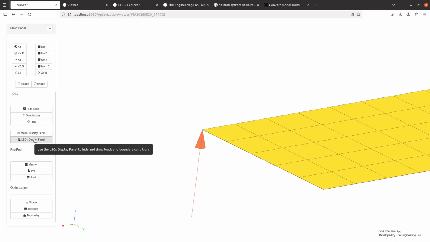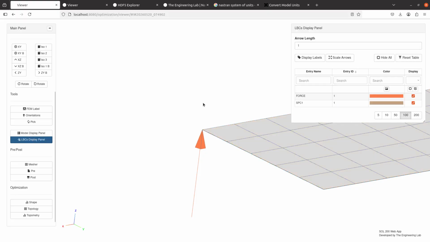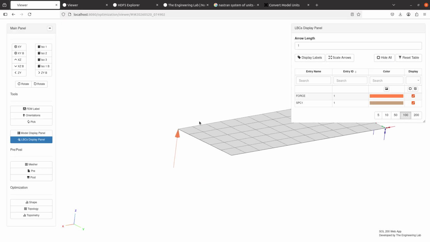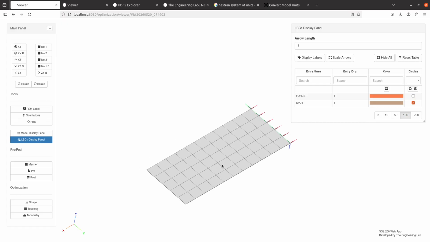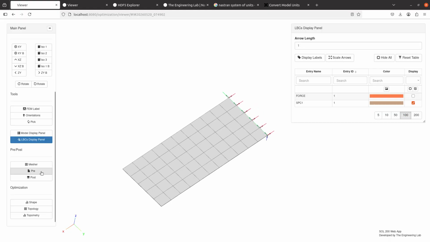Here on the left-hand side, if you click on the LBC's display panel, click on labels. This will show you some information about that force. This is force ID 1. It has a value of 1. Here, you can click on hide all. This will hide all the loads and boundary conditions. Notice the checkboxes have been disabled. You can mark the checkboxes individually to display them. So let's go ahead and just display the support for now.